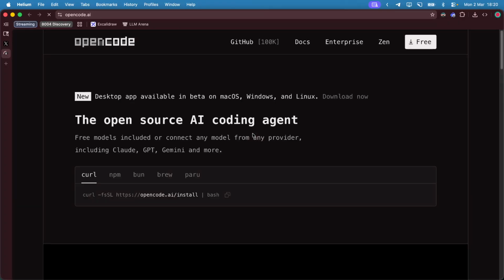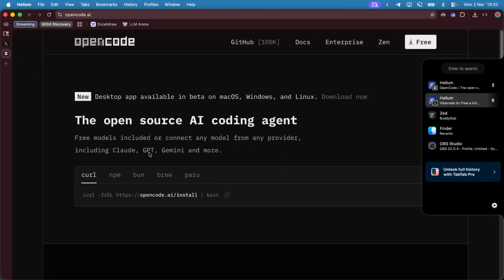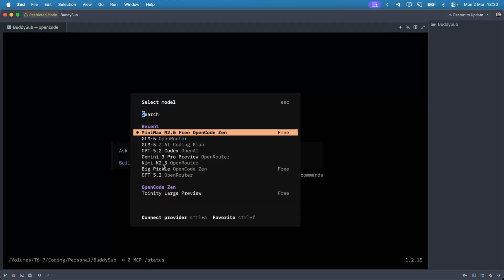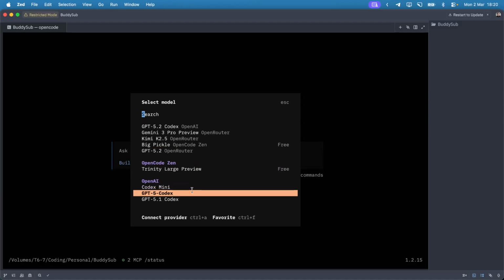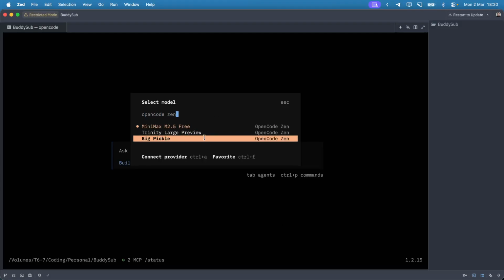OpenCode is completely free, and they have a bunch of free models inside it. So what we are going to use today is Minimax. That should still be free. To check the models that are available for free, you can just go to OpenCode Zen, and they have a bunch here.